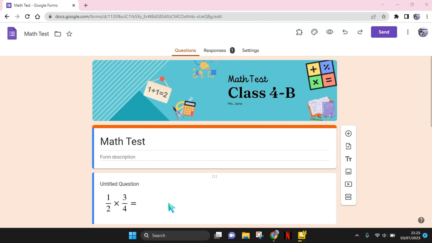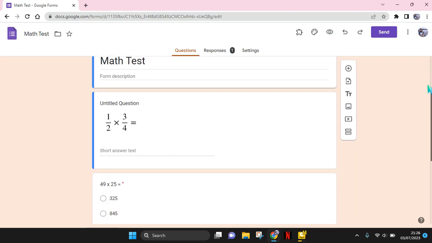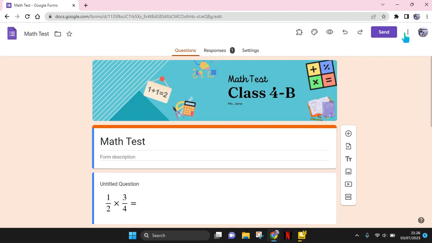On today's tutorial, I'm going to show you how you can share your Google form with others. So if you create a Google form and you want to share it with others so that they can fill in the form, here what you need to do is just open the Google form, the form that you created, and then just click on share, click on send button at the top.